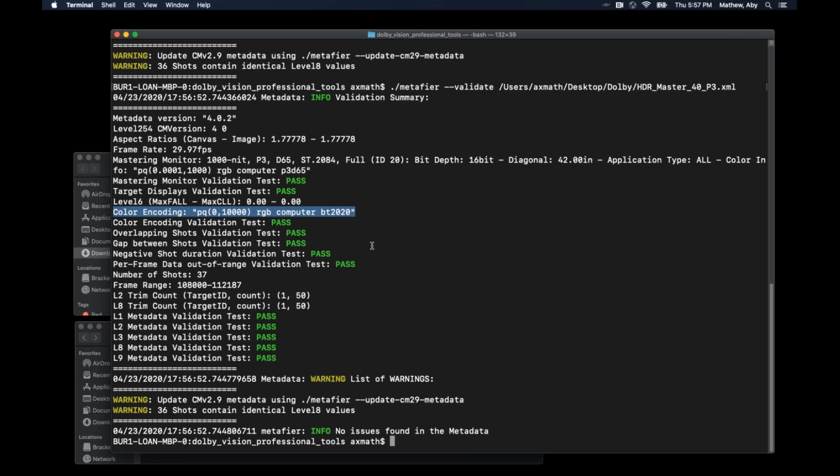And one of the benefits of doing this with Metafire is that it also records revision history. So if you open up the XML and look at it, you will see that it maintains a history of all the changes that were made, and that's usually a good thing when delivering to studios, so they can keep track of all the changes that were made.